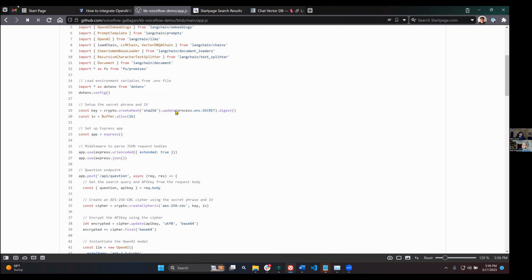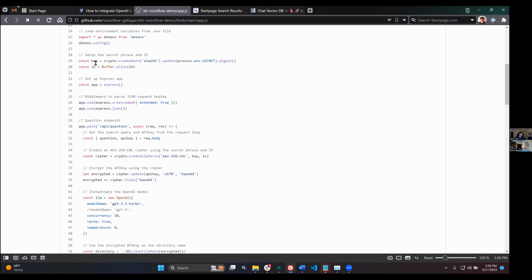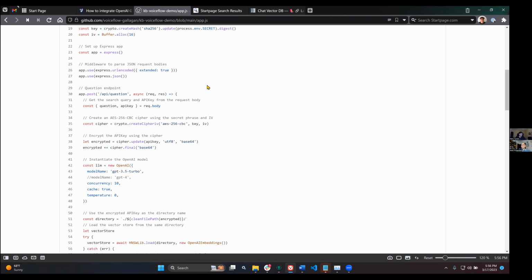And so in this case, it's showing that we're grabbing an environment variable called secret and creating a hash, a digest from a hash. And we're not sure where that's going to come up later, but look for the word key later on and see where that's being used. This is setting up our Express.js application and saying what it's going to use. It's going to go ahead and do URL encoding, and it's going to accept JSON. So probably the post body format is going to be JSON. That's what it says actually in the comment.